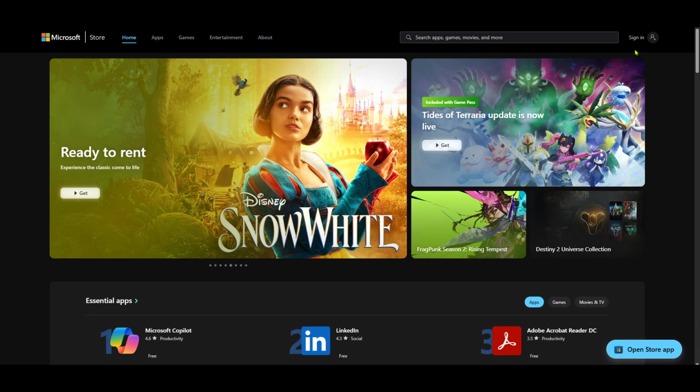Once you have the store open, the next step is to ensure you're signed in with your Microsoft account, which is essential for downloading and installing apps. Look for the sign in link, typically located at the top right of the window. Click on it and follow the prompts to log in. If you don't have an account yet, there will be an option to create one easily.